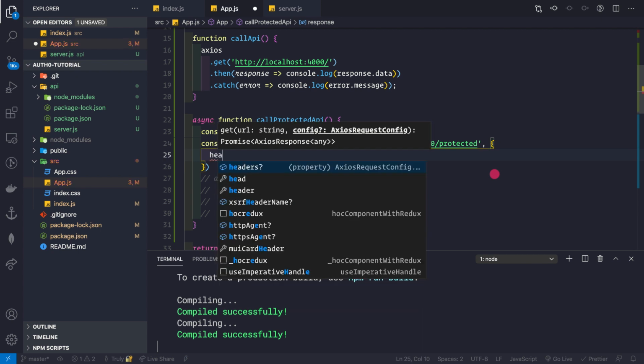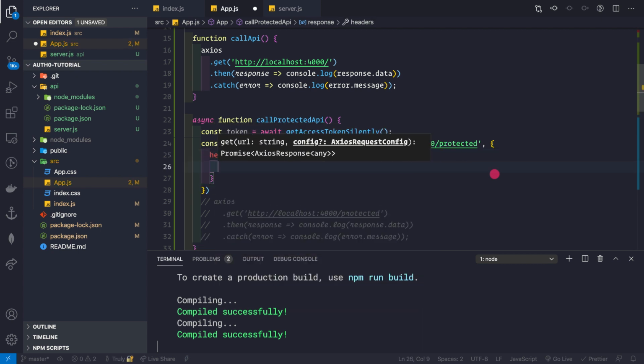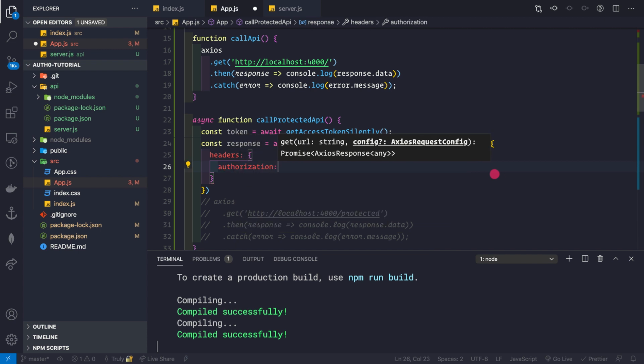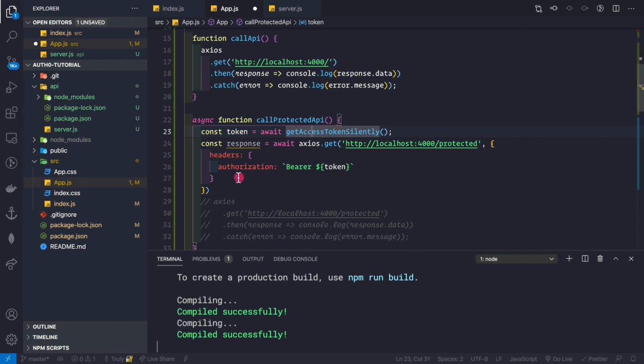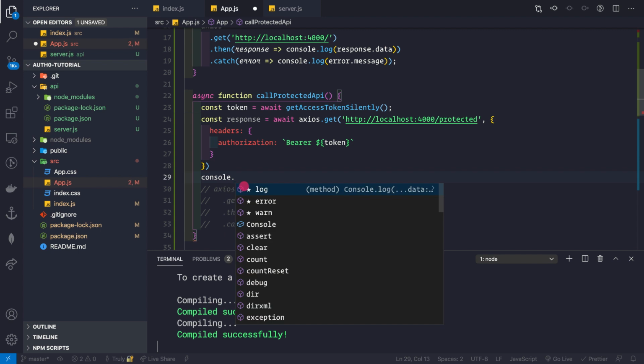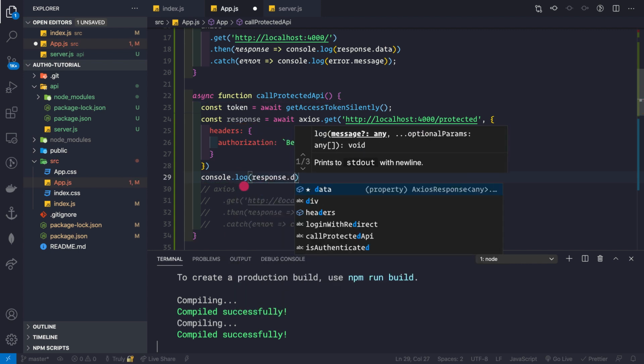So let's provide the headers here, that is, which headers are being sent with this request, and here we need to provide the authorization header, like this. And since this contains the bearer token, the format is like this: we have to write Bearer, space, and then the token itself, that is this JWT, which we get silently from the Auth0 hook. So this is all we need to do. And then we have the response here, and we can simply log the response data that is coming from the backend, that is console.log response.data.